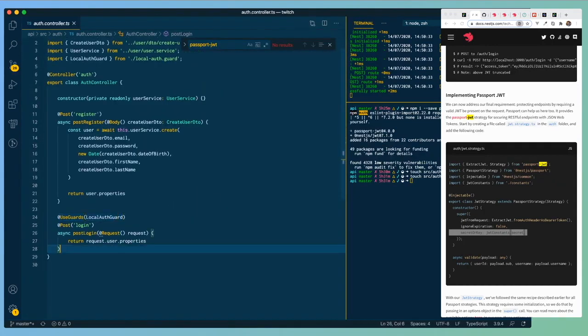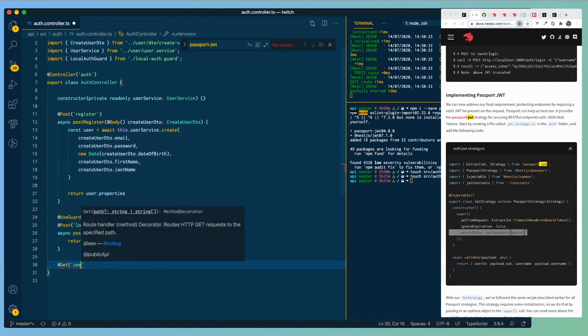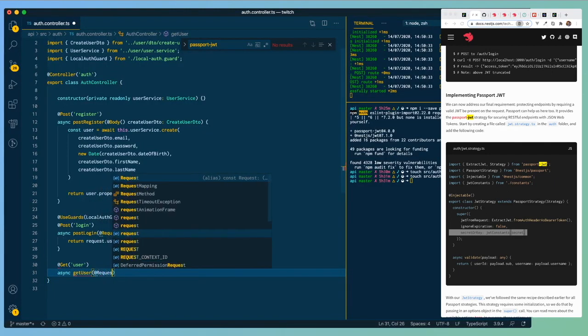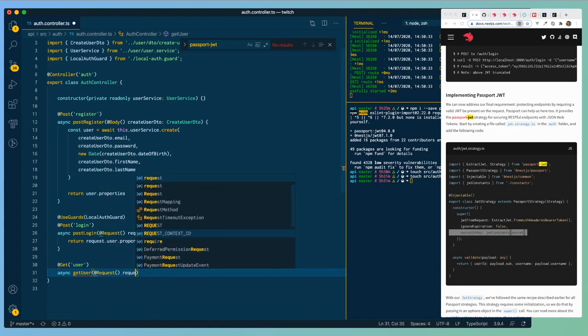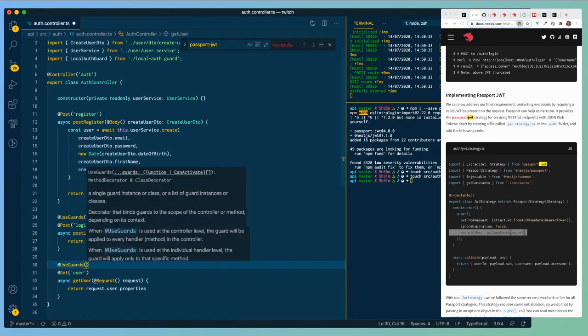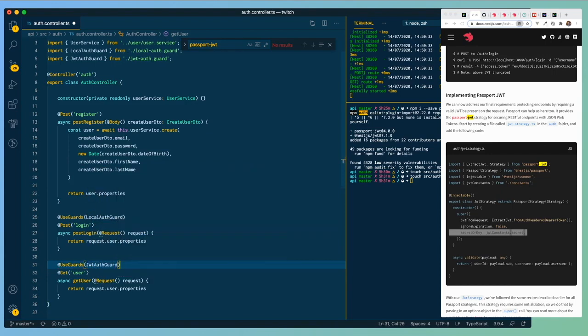Cool. So to prove that this works, we can go back into the Auth Controller. So we can create a get endpoint here, like get/auth/user, and then it will be async. So get user. We want to pass in the request. And again, we can return request.user.properties. And then we want to use that guard that we just created, so Jwt auth guard.